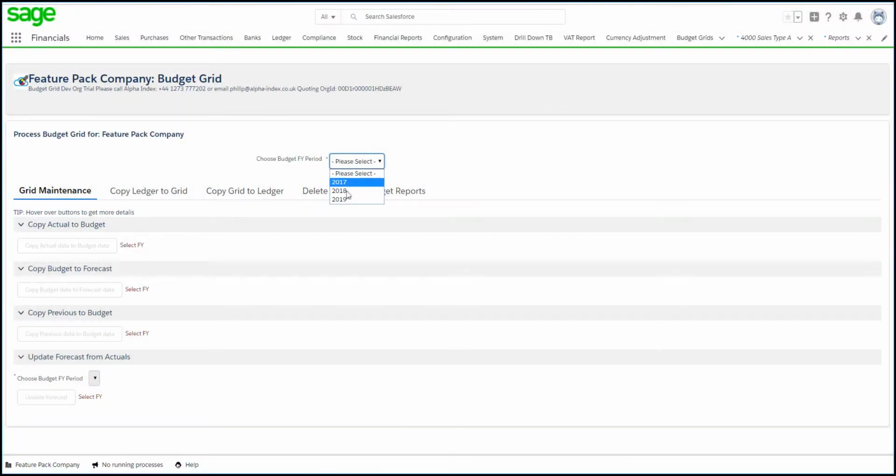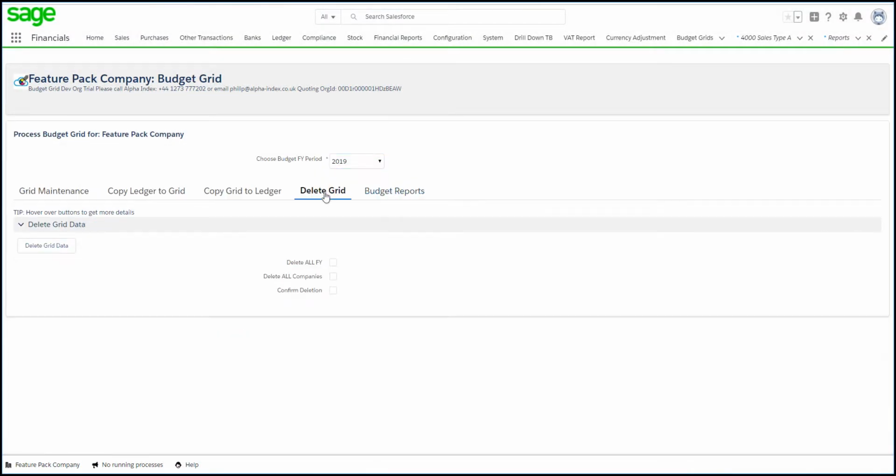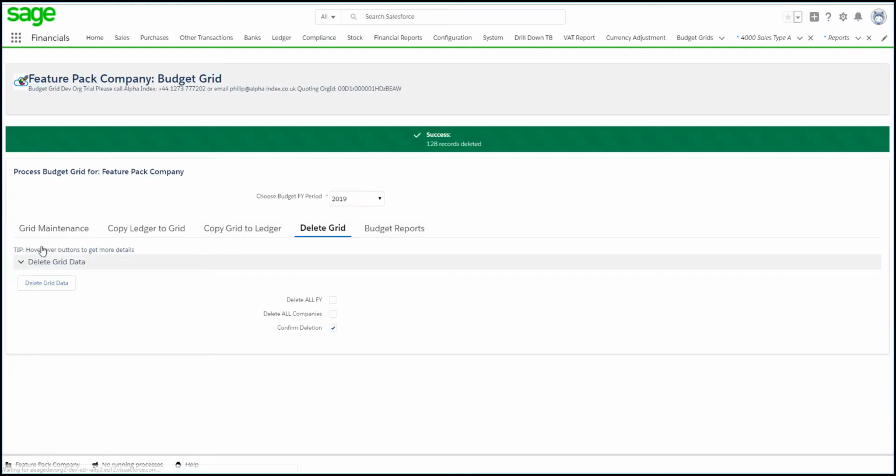Choose the financial year and go to the Delete Grid tab. You have to confirm deletion, and then you can click the Delete Grid Data button. This deletes all the grid data for the chosen company and financial year, including forecast, actual and previous data. However, there is a way to import the budgets without losing this data.